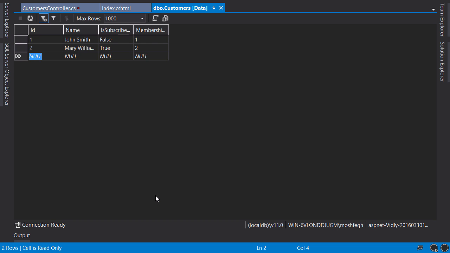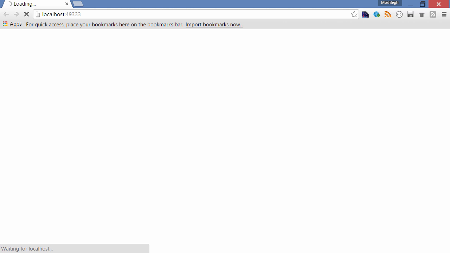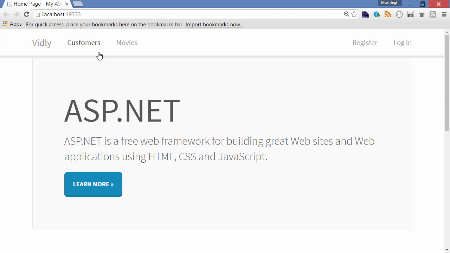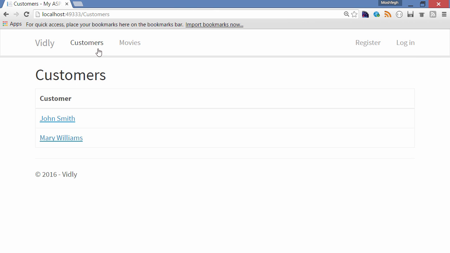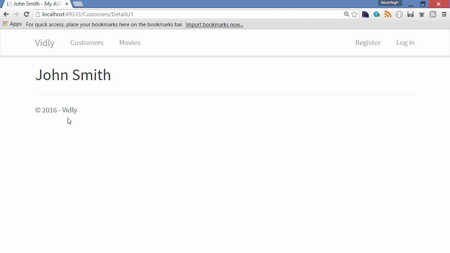Now let's run the application, Ctrl+F5, and go to the list of customers. Okay, beautiful, our application is working. Let's click on this link. So the details page is also loading the customer from the database.